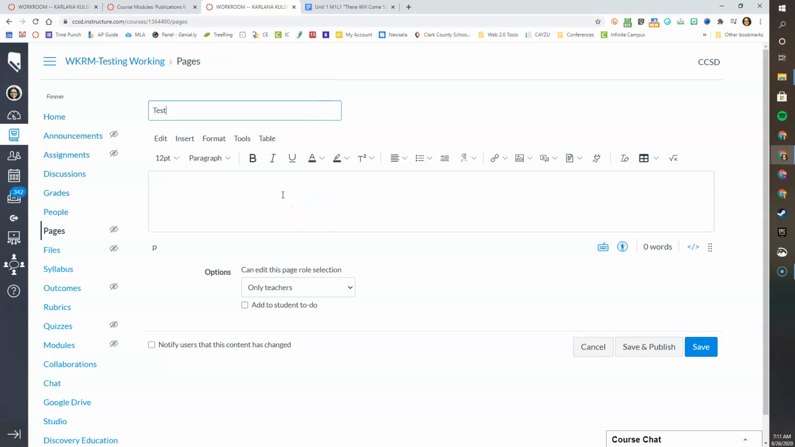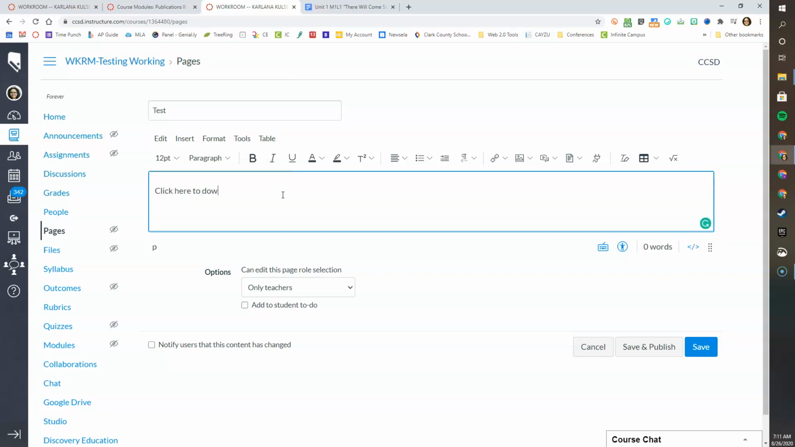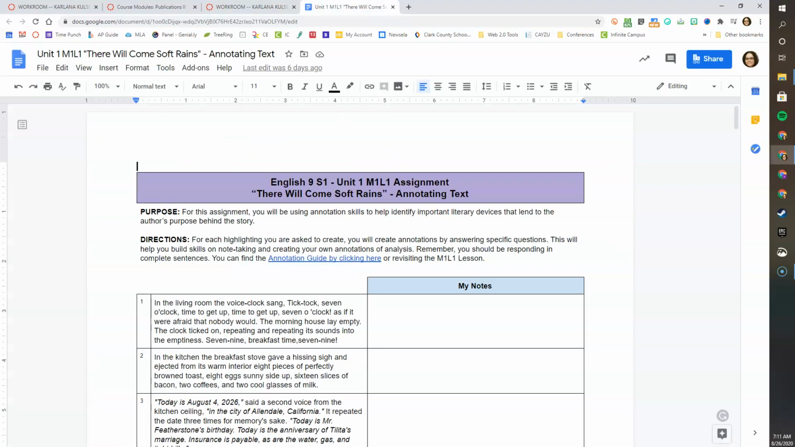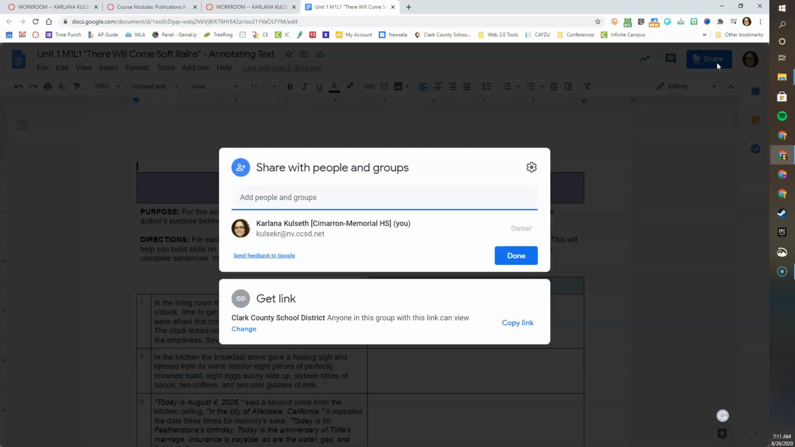So in order to create a hyperlink, you just create the statement that you want to be the hyperlink. So I usually put, click here to make a copy of your assignment. You need to go into your Google Drive document, go to the blue share link button, then you can copy the link.